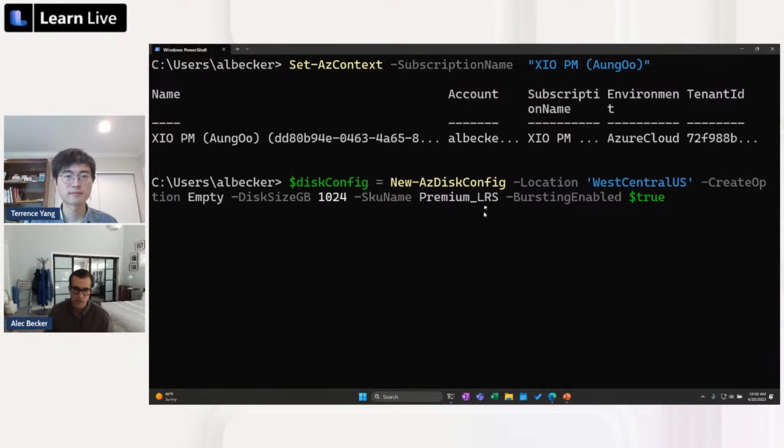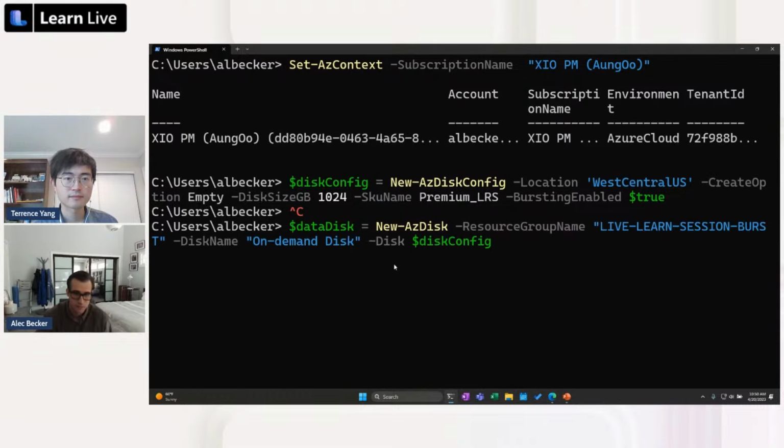Just because it's only available on our premium disks. And then you're going to want to set the bursting enabled feature flag to true. So we'll go ahead and create that config. After the config is created, we're then going to create the disk itself.